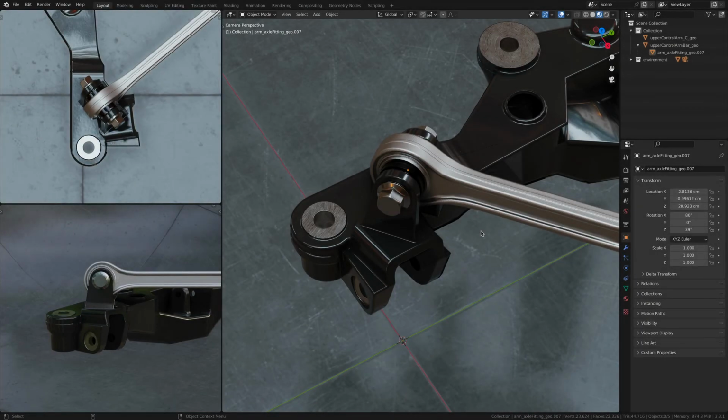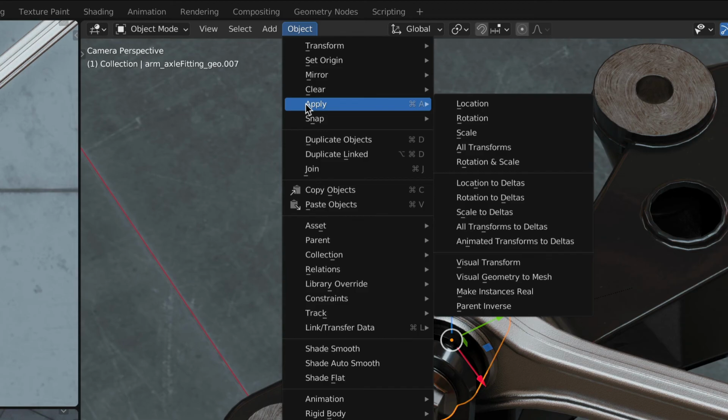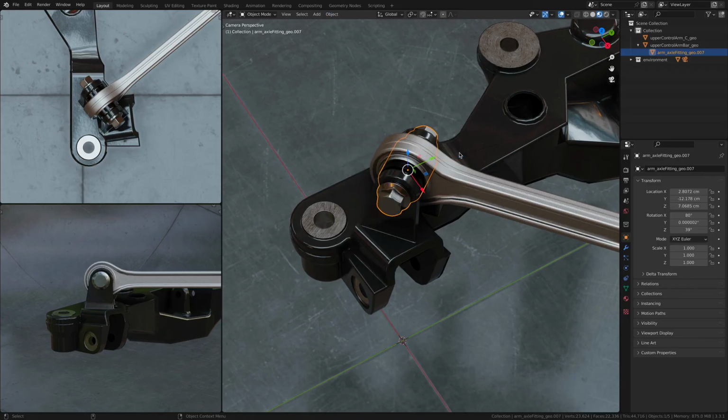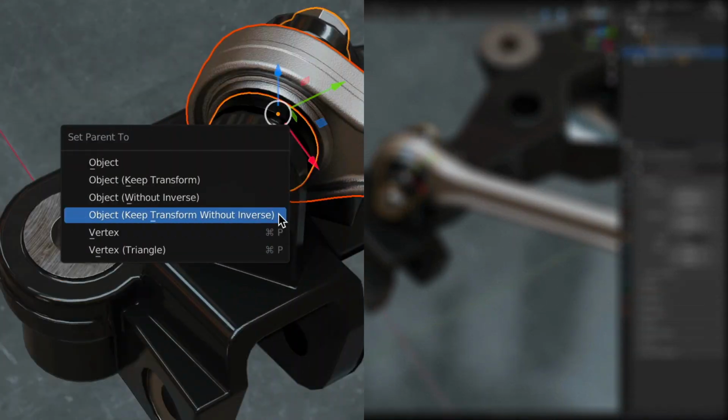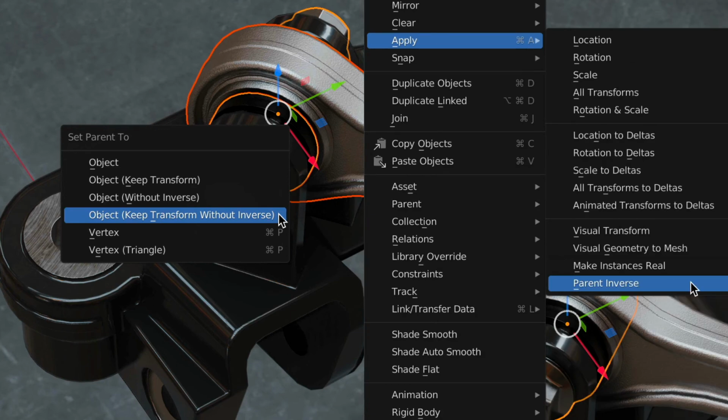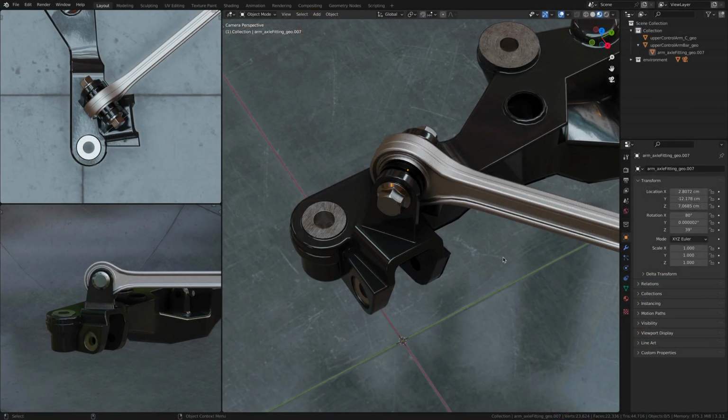One thing left to note is, along with the new parenting option, a new command has been added to the Apply menu. And that's for the case when you have an object parented not following the outlined workflow, and the transformation values are neither world nor local. Simply select your object and from the Apply menu select Parent Inverse. Again, not obvious, but this also lets your transforms appear as expected. So, either you do your parenting with object, keep transform without inverse, or you can sanitize your transforms with apply parent inverse. And that's about it.